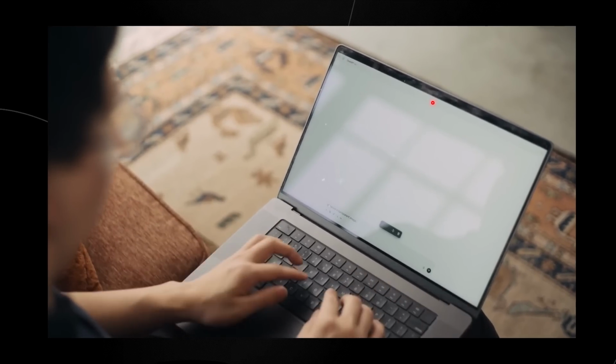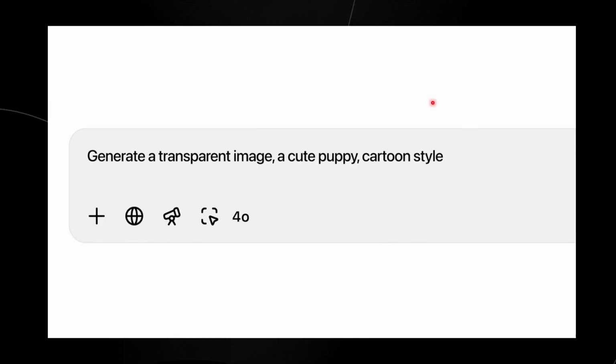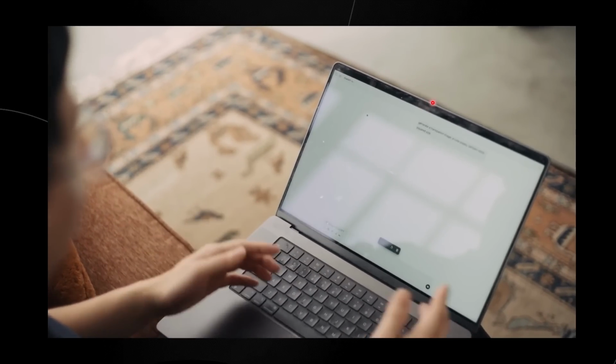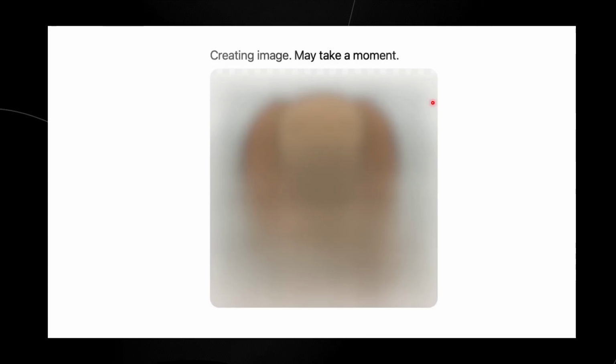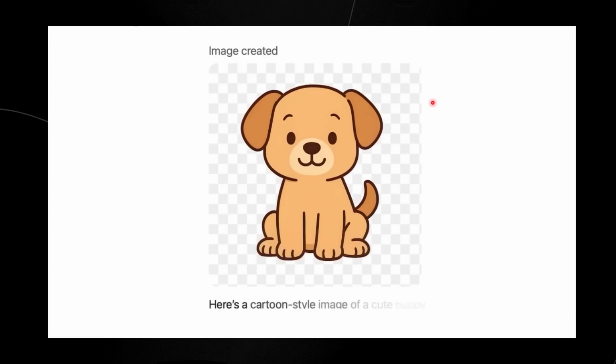Now let's give it a try. Let's say the content is a cute puppy, cartoon style, squared size. This is the prompt, and now let's see what happened. The model will take the input and tries to generate the image. Let's give it some time. So now let's see what we generated. This is the transparent puppy.